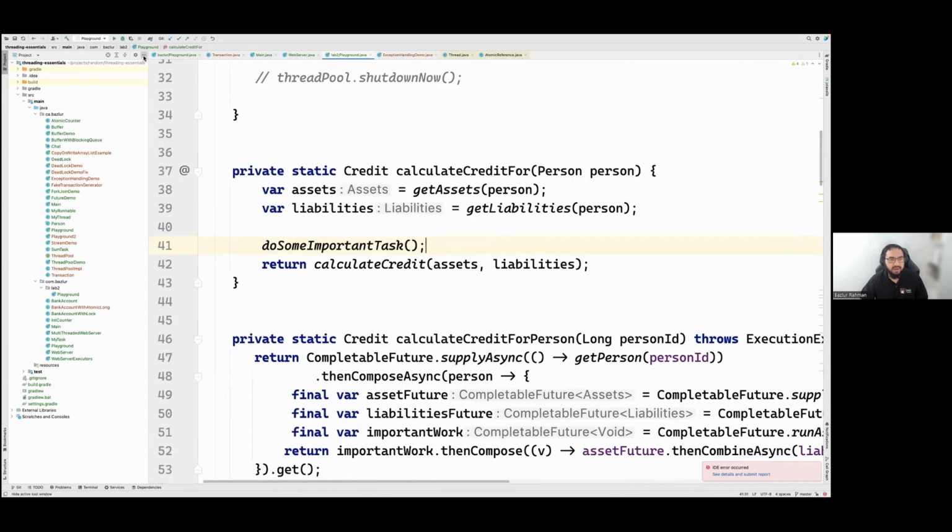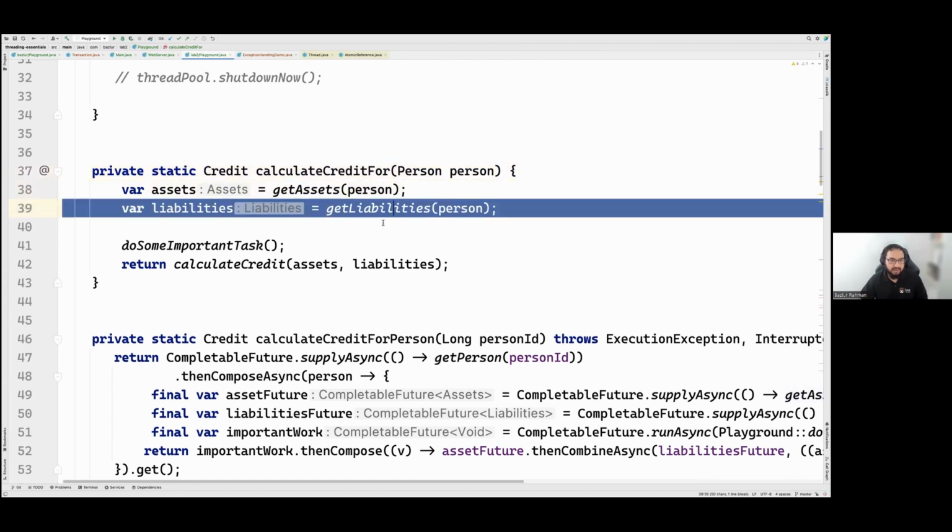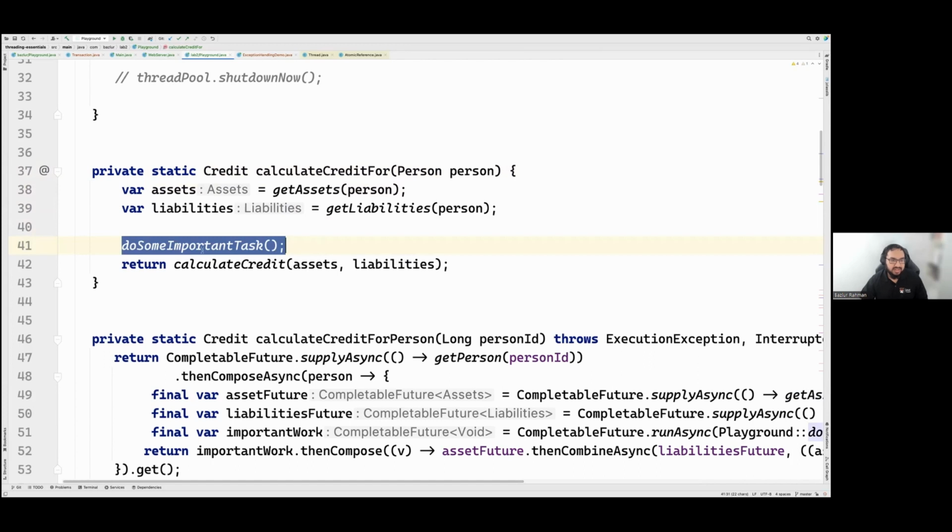So think about this program. We want to calculate credit for a particular person. We have a person over here. We can call this assets. We can call this liabilities, and then we want to do certain things over here and then calculate credits. So this is definitely a network operation, an IO operation, because it goes to a database and fetches the result. It can be a microservice. This is also an IO operation, right?